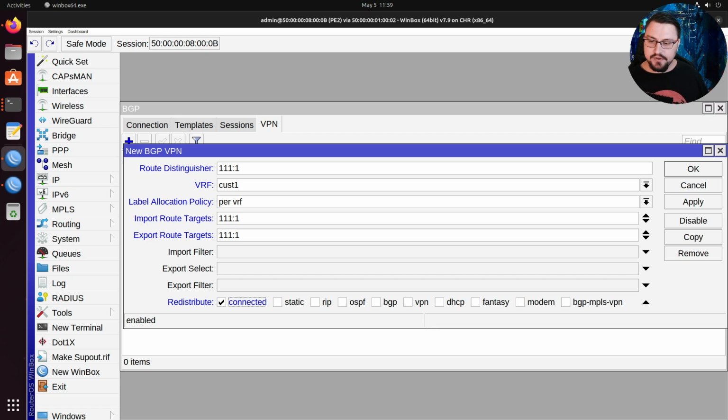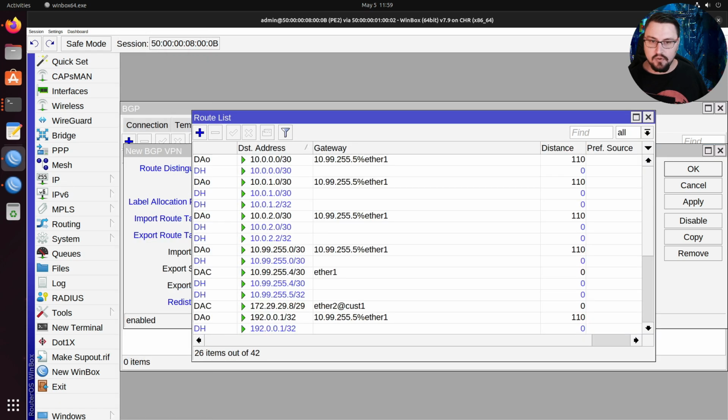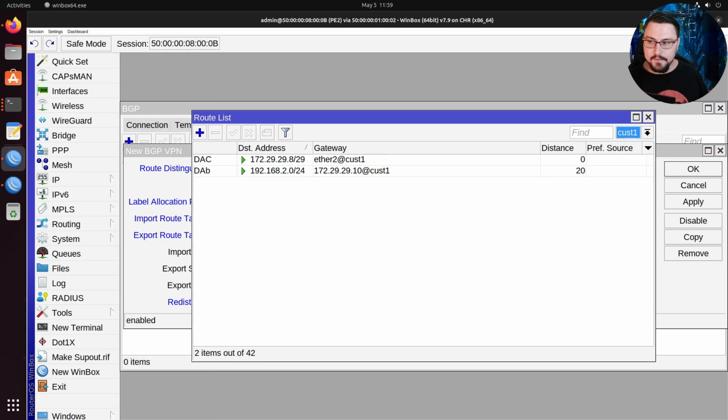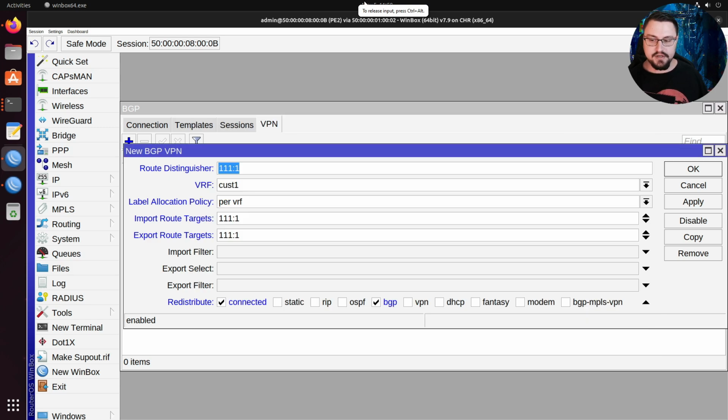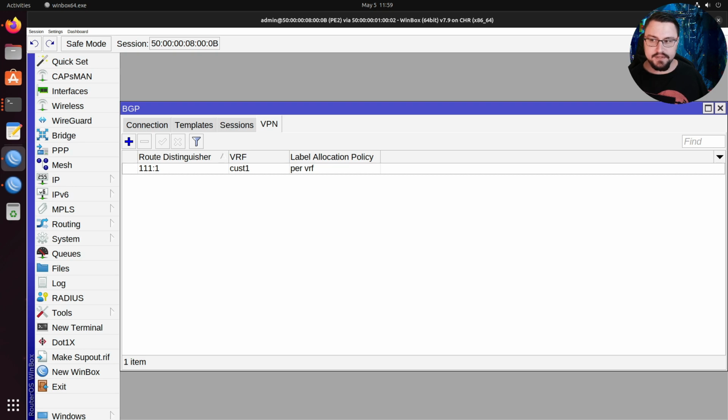So you can set this for the connected routes. And since I know that I'm connecting to my customer edges using BGP, I'm going to also advertise any BGP routes. So this again is, if you look at the routing table for that VRF, whatever type of routes exist that you want to push out over the MPLS network, this is where you can redistribute those routes. So I just want to push out connected and BGP. I'll hit apply and presto, I've done the layer 3 VPN setup on PE2.